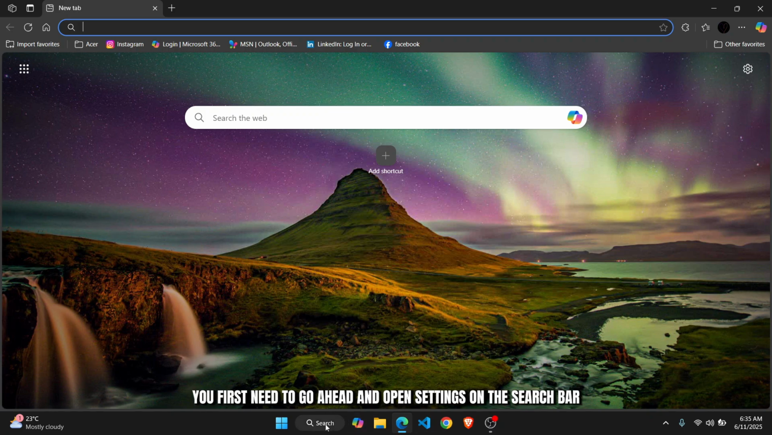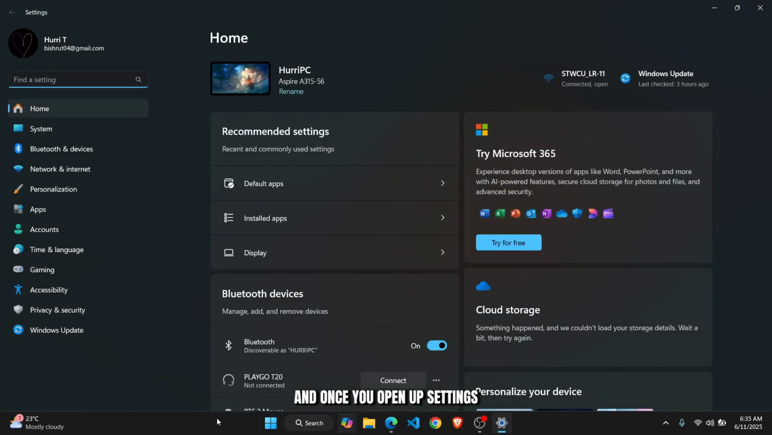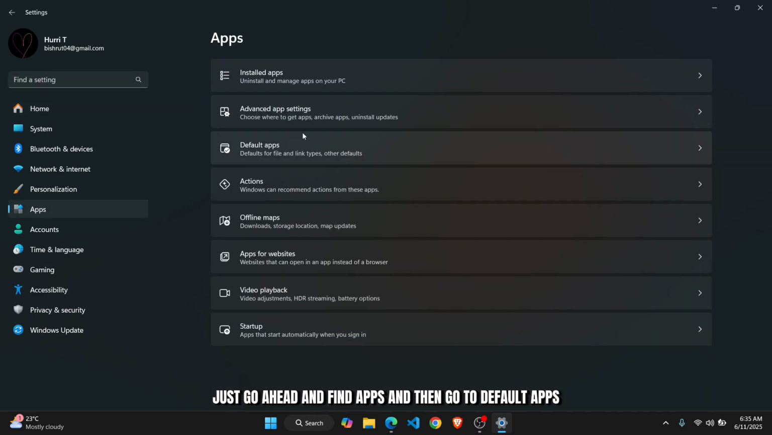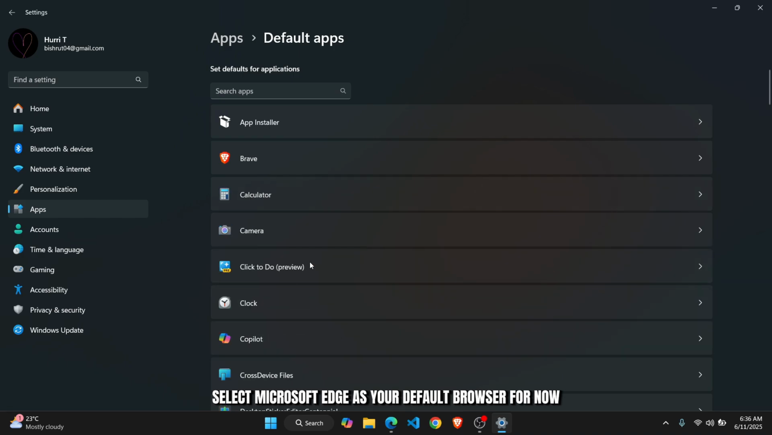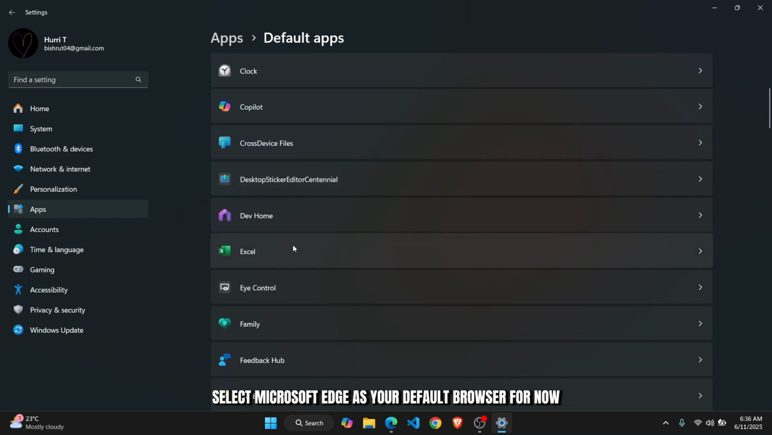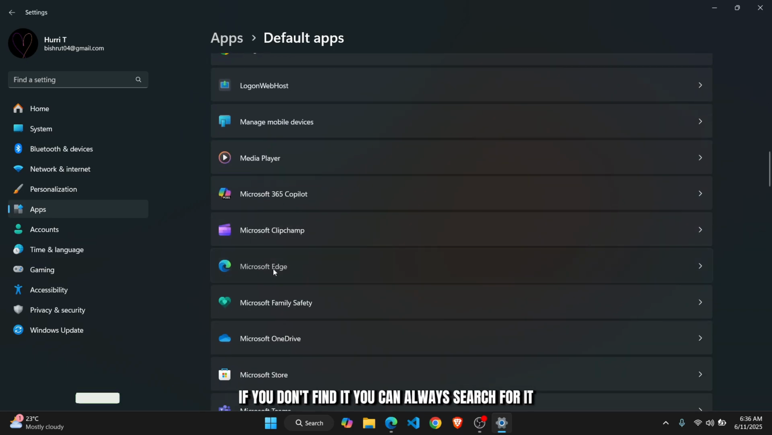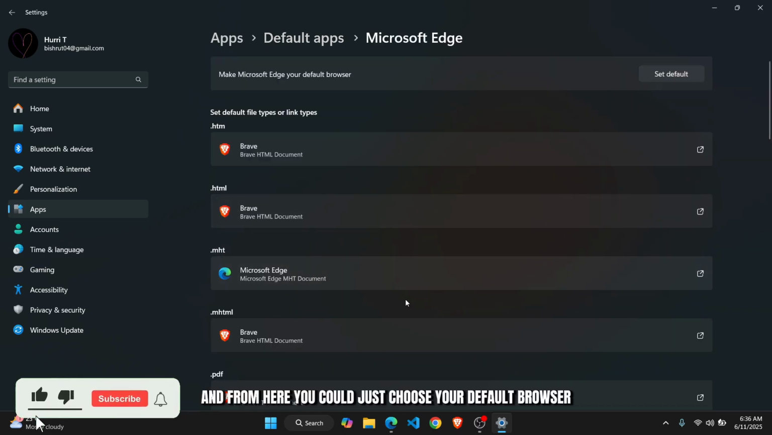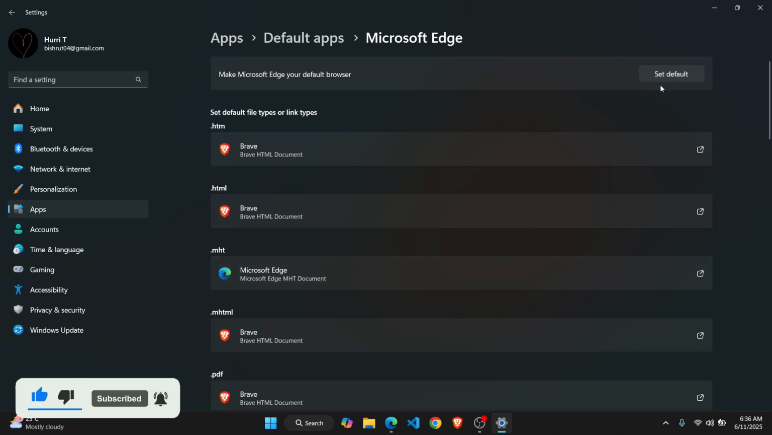You first need to go ahead and open settings on the search bar. And once you open up settings, just go ahead and find apps and then go to default apps. Once you get here, select Microsoft Edge as your default browser for now. So let's just find Edge. If you don't find it, you can always search for it. And from here, you could just choose your default browser. Click on set as default.